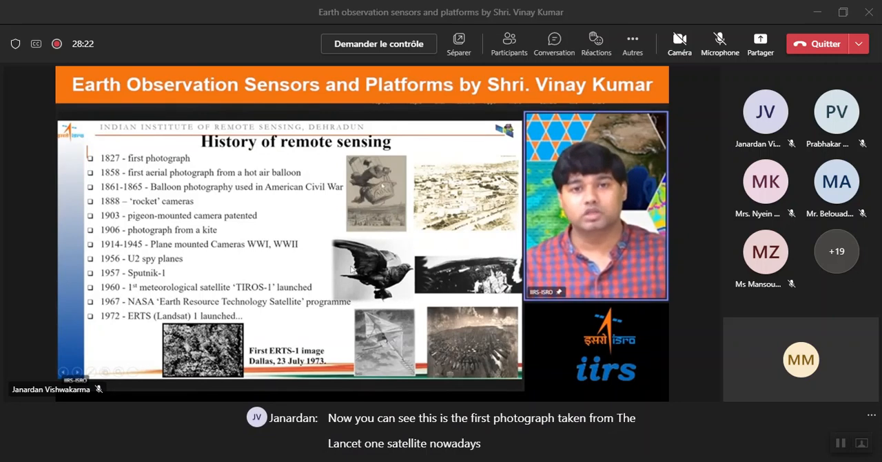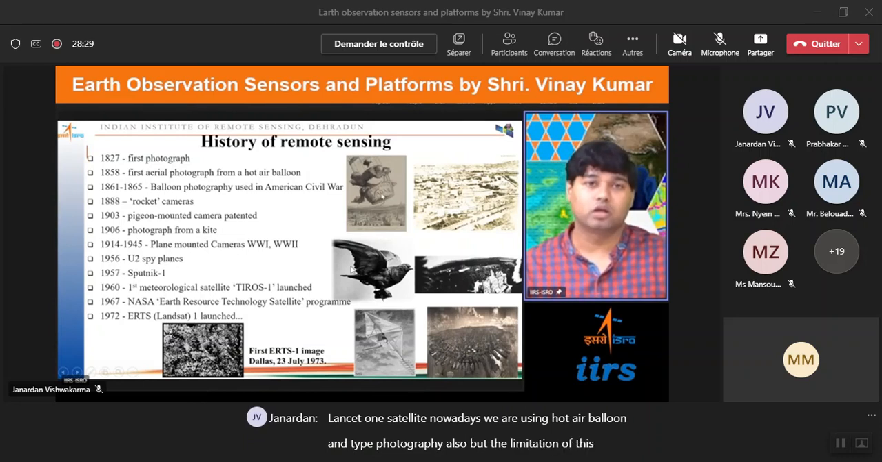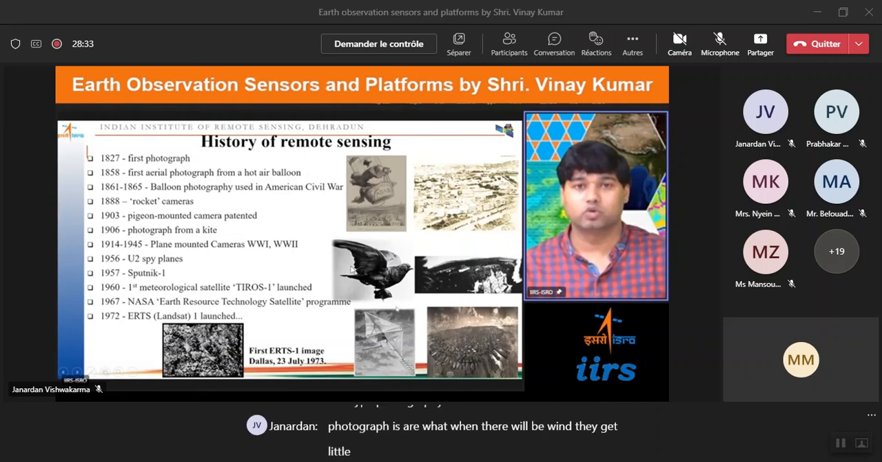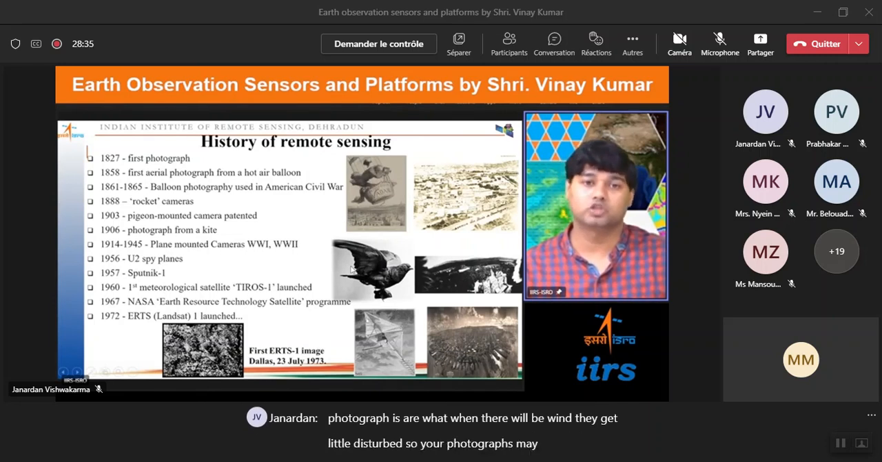Nowadays, we are using hot air balloon and kite photography also. But what is the limitation of these photographies? When there is wind, they get a little disturbed, so your photographs may appear a little distorted because of the wind.